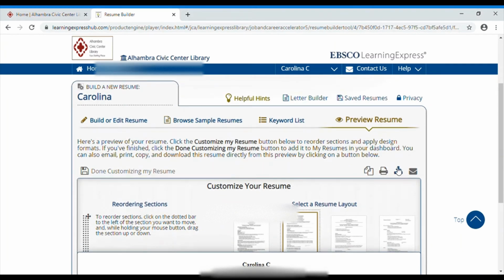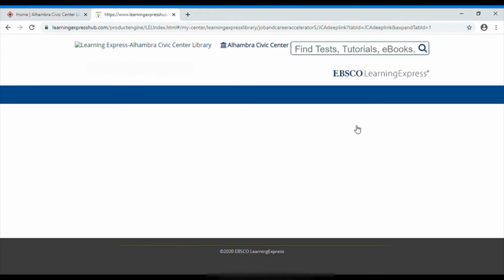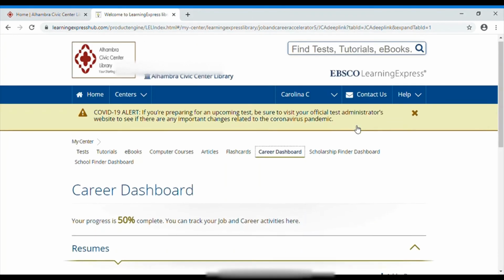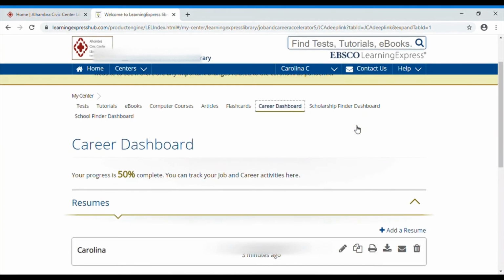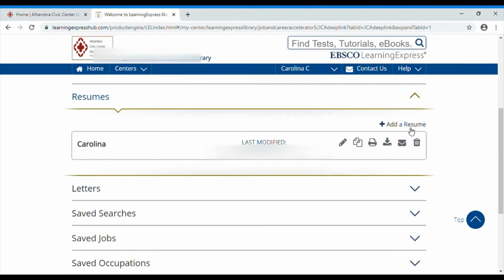You can download your resume, print your resume, or email it. Clicking Saved Resumes will take me to my career dashboard. If you would like to edit, you can click on the pencil and edit the resume you've been working on. If you would like to create a new resume, click Add a Resume.